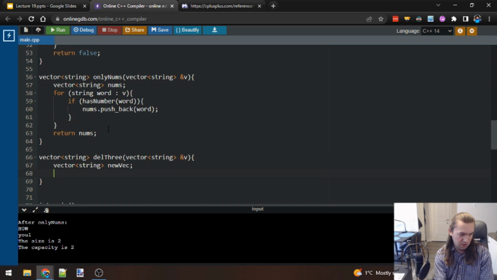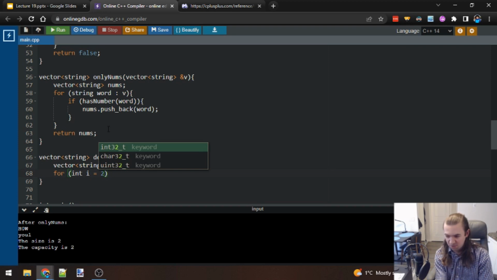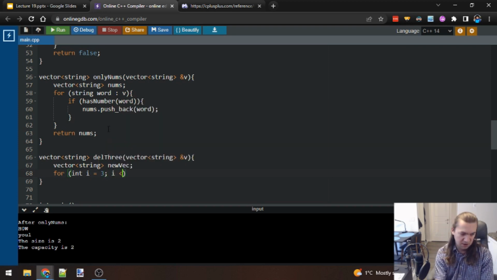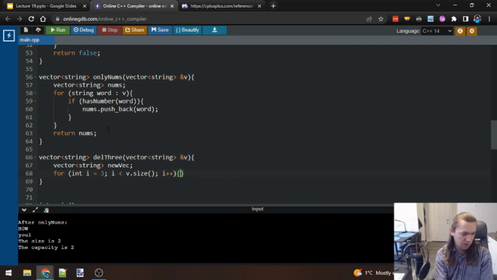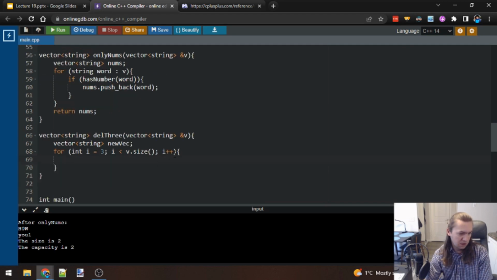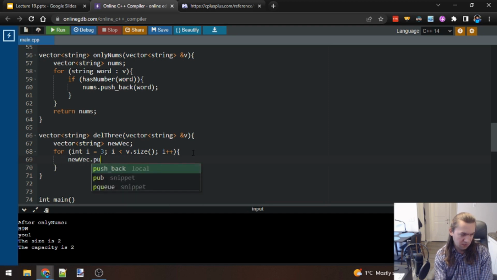And what we'll do is, there's a couple ways we can do this. I think the way we'll do it is using a for loop, because I feel like that makes the most sense. So for int i equals, now I'm going to pause for a sec. We're not going to do 0 actually. We're not including elements 0, 1, or 2. So those are the first 3. We're actually going to start at 3. Then i less than the vector size, i plus plus. And here we will do new vec dot push_back v of i, and we'll return new vec.